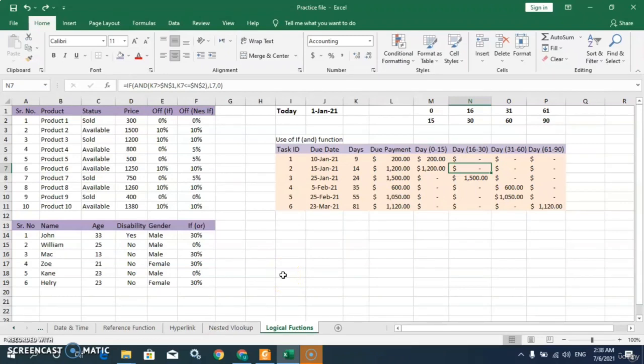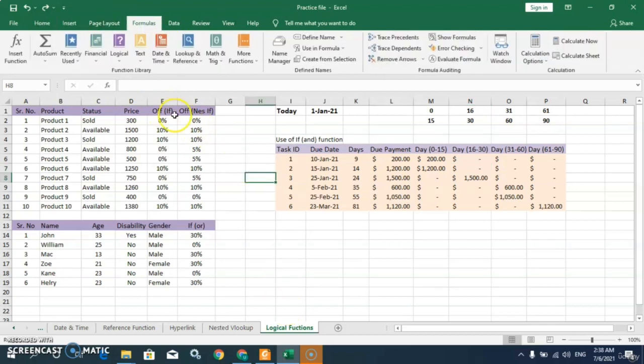In this video we will learn about logical functions in Microsoft Excel. We have already learned the logical function if and nested if in previous videos. In this video we will recall the if and nested if function, and then we will see the if or function and if and function in this video.